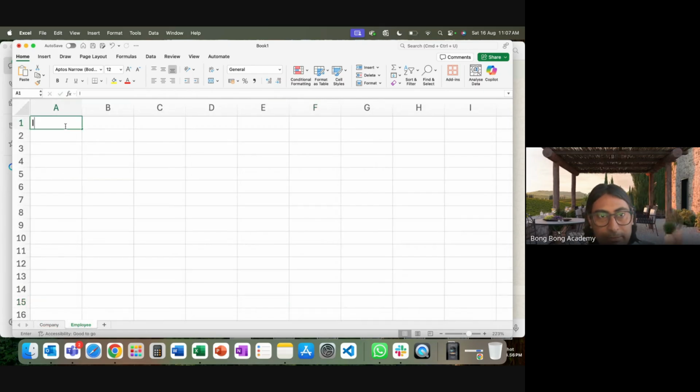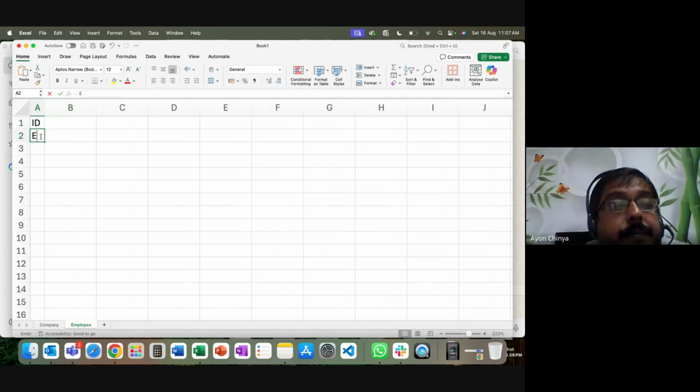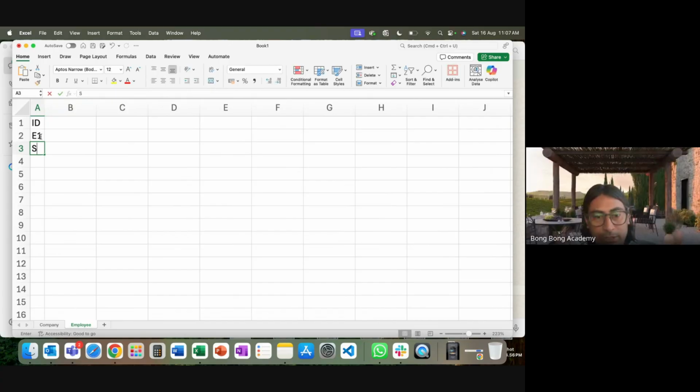What will be the fields? ID will always be there. Name. Employee ID will be E1, E2. Please remember, this is not the auto number I'm talking about. It is just 18 characters. It should be 18 characters. If you have an employee code, that can also be there.